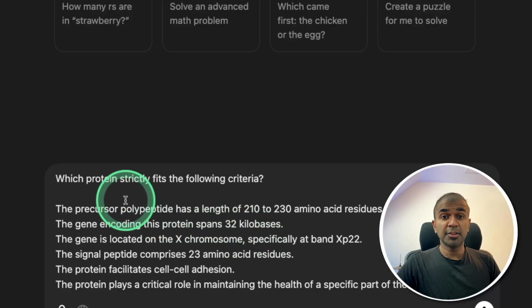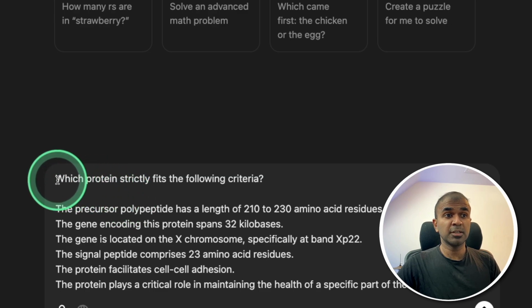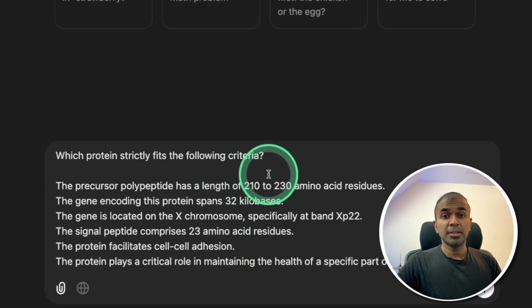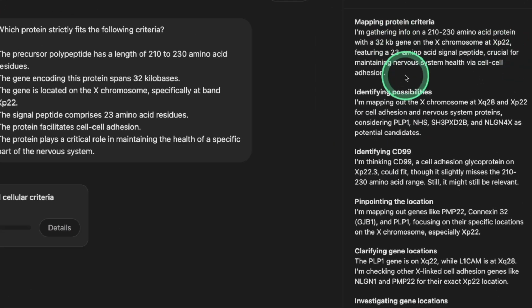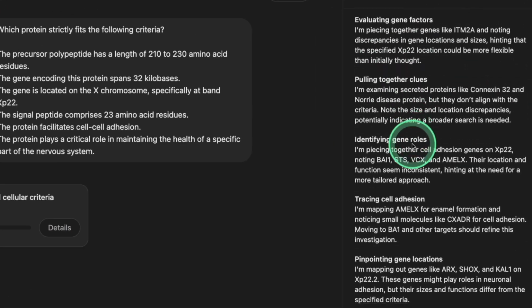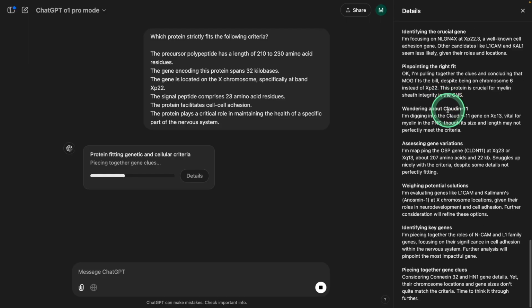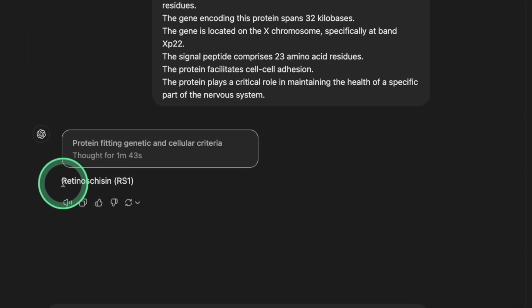Now providing another complicated logical and reasoning question. Which protein strictly fits the following criteria? These are really strict criteria, and this model needs to go through every single combination and then give us the correct protein. Let's see if it's going to get the correct answer. When I click the details, it's giving me its thought process on the right-hand side. That is very detailed and it's still going. And the answer is retinoschisin.